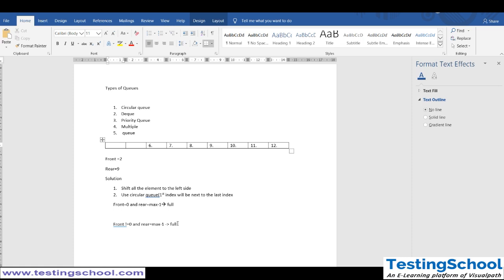So as usual, what we have to add is, if rear is equal to max minus 1 and front is not equal to 0, just make the rear as 0. What happens if you make the rear as 0? I can insert. Since the rear is full but I have space before it, how can I insert an element here? I have to make the rear as 0, then as usual increment the rear and insert the data. This is how you can insert data in the circular queue. This is how the circular queue saves your memory.